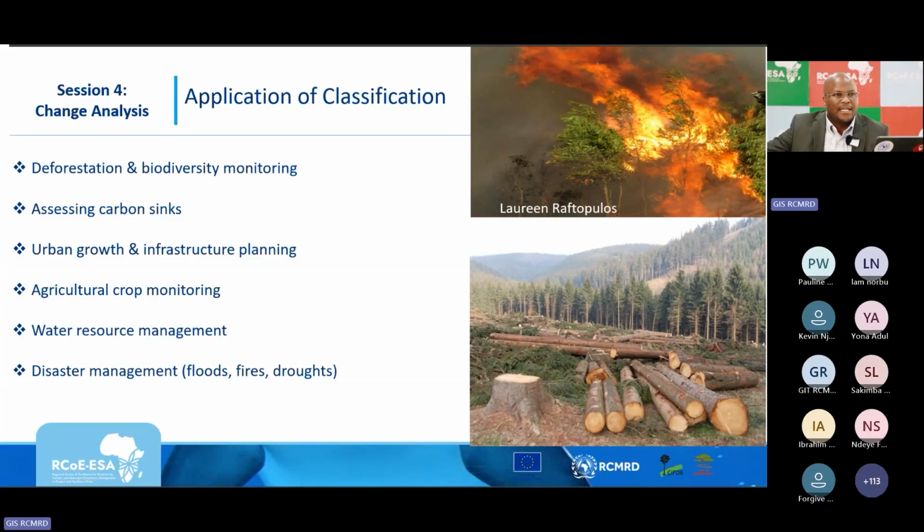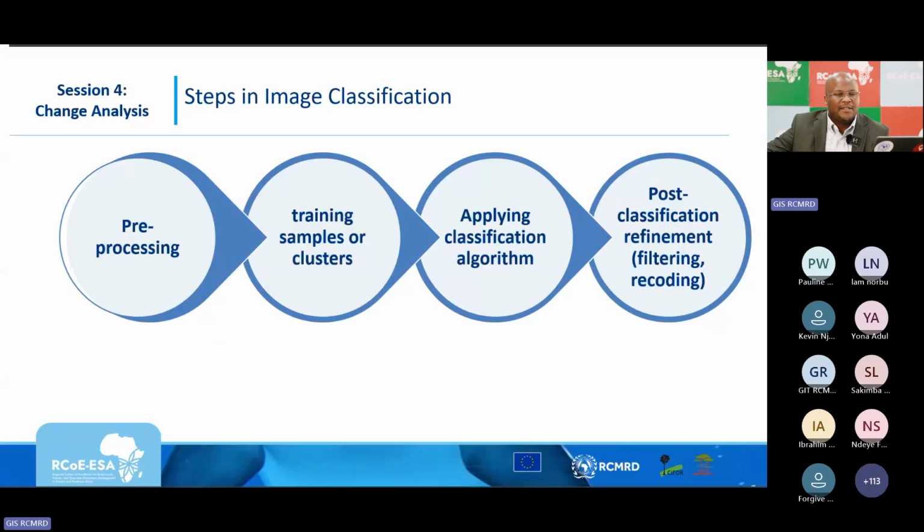As for applications of classification, I think we've talked a bit about this. Monitoring deforestation activities or trends. You can assess carbon sinks, which simply means forests are major carbon sinks, so they absorb a lot of carbon dioxide. So you can assess how much carbon is stored in a forest. And then also mapping urban growth and infrastructure. You can map so many things.